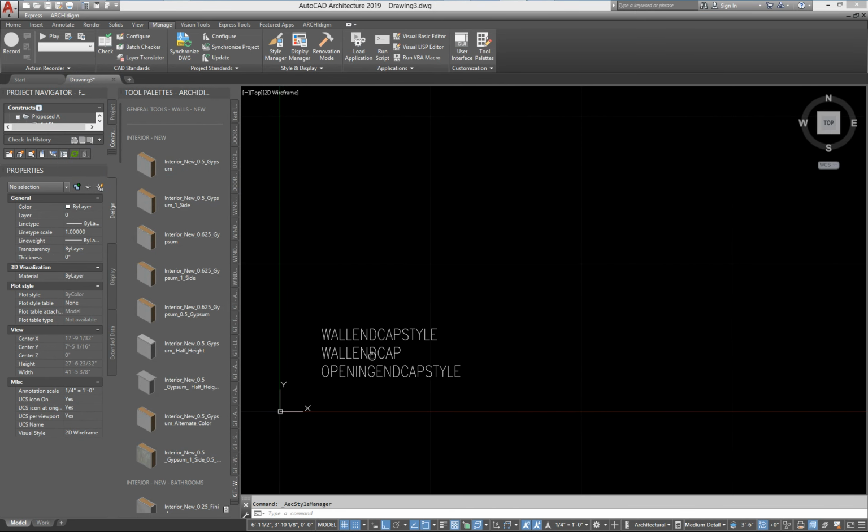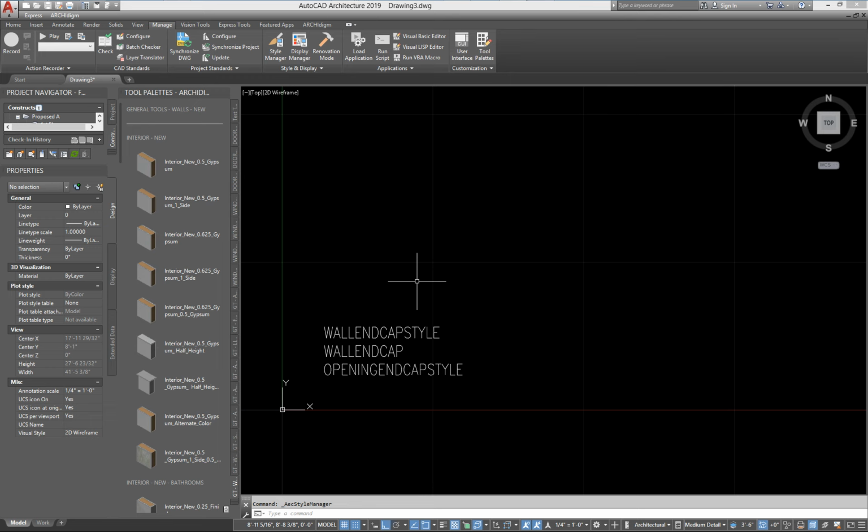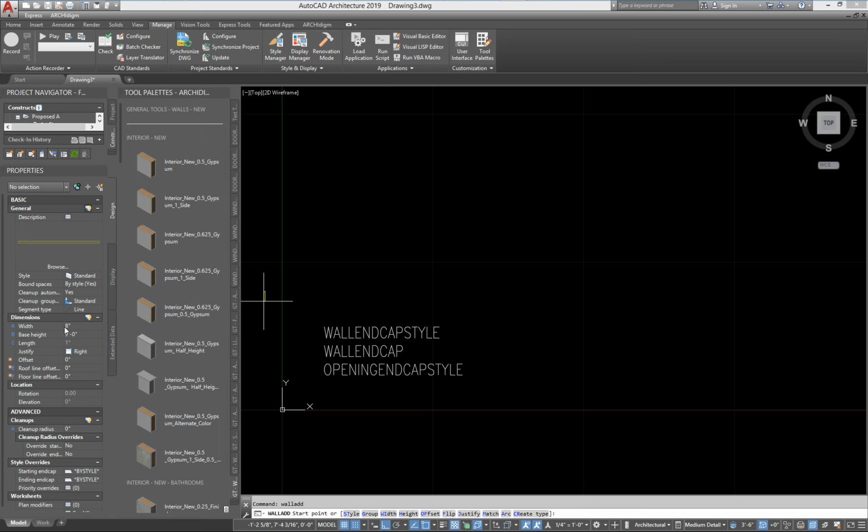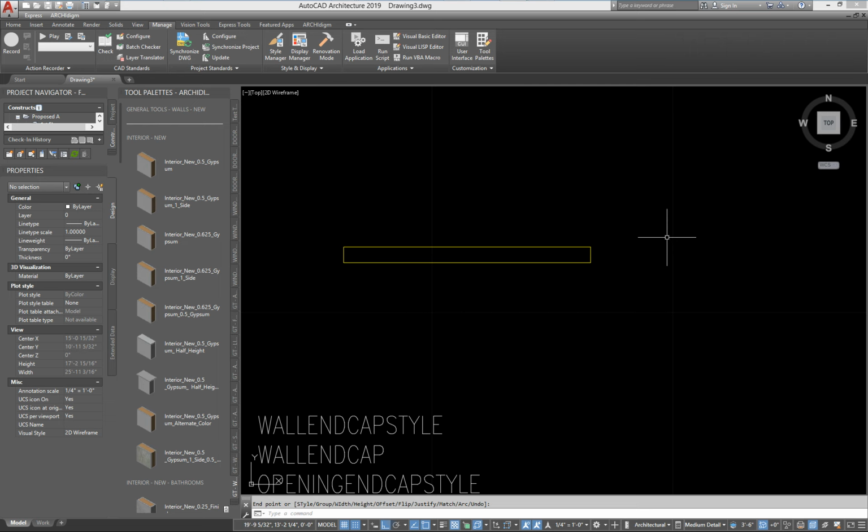To do the most fundamental type of end cap, I'm going to draw just a regular wall, a default AutoCAD Architecture wall, and I'm just going to type in wall, add. I'll take a look over here. Its width is 8. I don't care what its width is. It could be 30 for all I care. I'm just going to draw that across the screen. So I have that single component wall. It has two lines on each side and an automatic end cap.